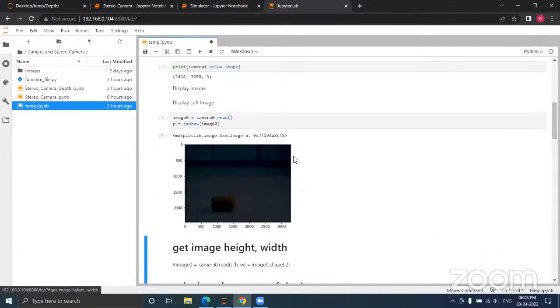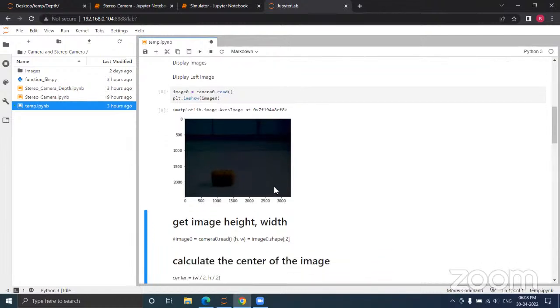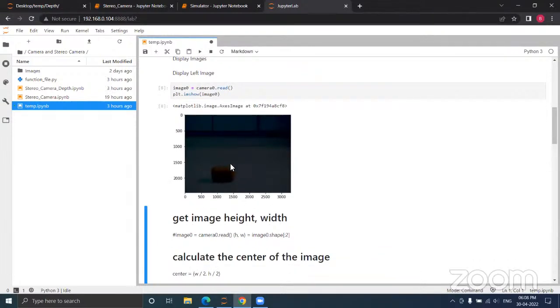Okay, so just give it a few seconds. So you can see the image and this is your object. Yeah, probably the lighting conditions are not so good here. So you can see the object over here. I'll mark it out so you can better look at it. There's your object which I've placed in front of the camera.